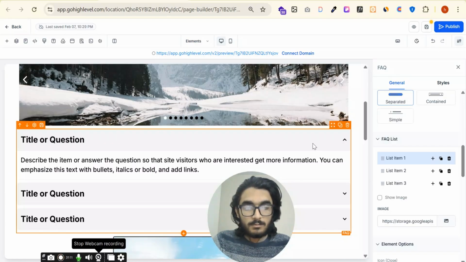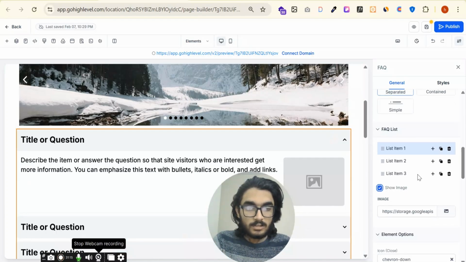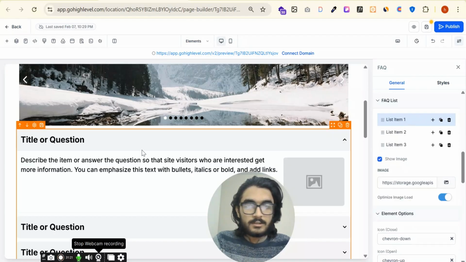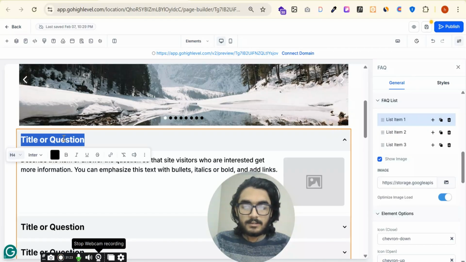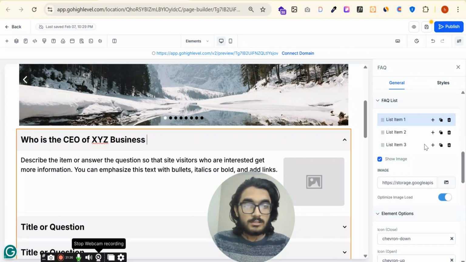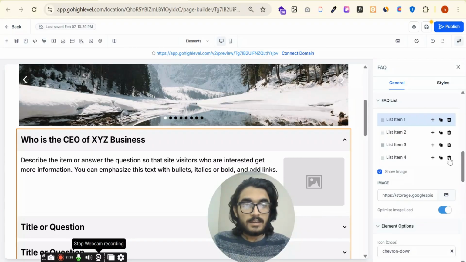If you want to show the image right here with the FAQ, you can toggle on this button. You can also add the image URL here, then the image will appear. Okay, so click here and add the title. So, who is the CEO of XYZ business? Okay, so you can add any question related to your site. You can also add more FAQs by clicking here and delete it from here.